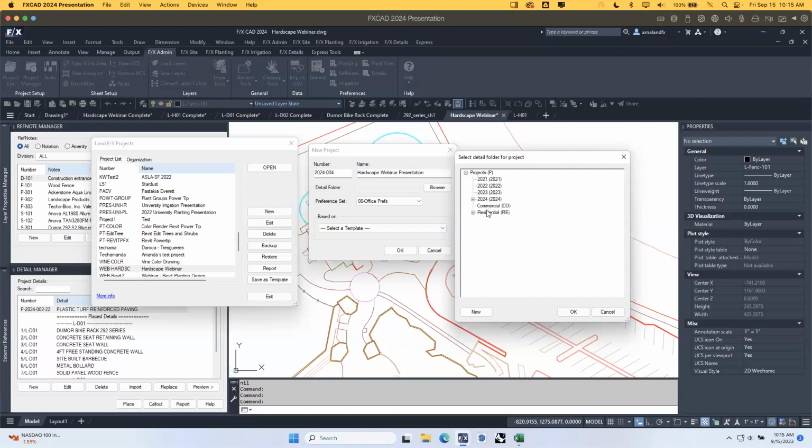At this point, you do need to figure out how you want to organize your project detail folders. And you need to figure out how you want to organize it based on project details and standard details.